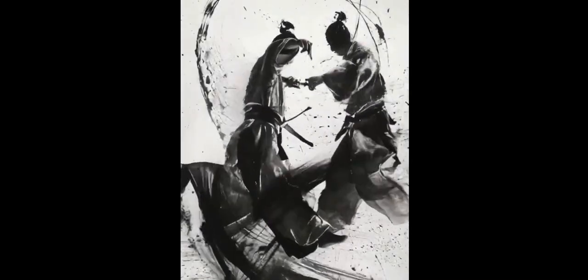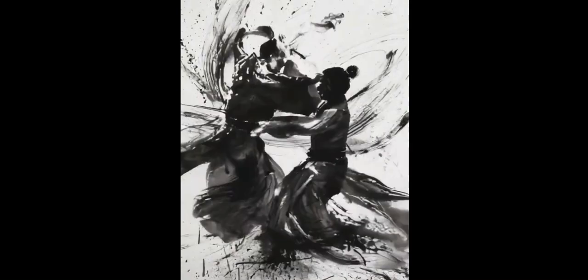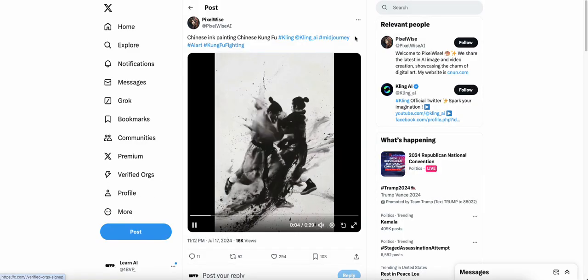Today we're diving into something that's about to change the game in content creation. It's called Kling AI, and trust me, you're going to want to pay attention. So what exactly is Kling AI? In short, it's an AI-powered video generator that's turning the creative world on its head.